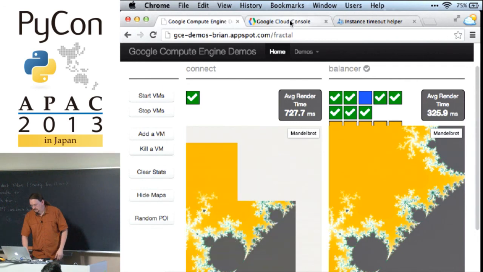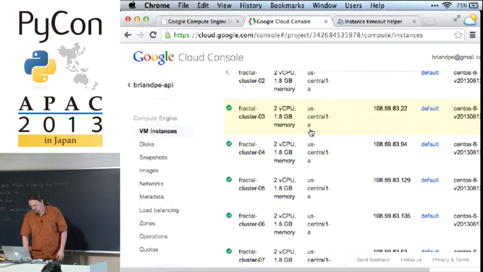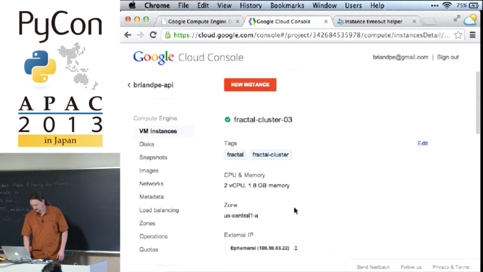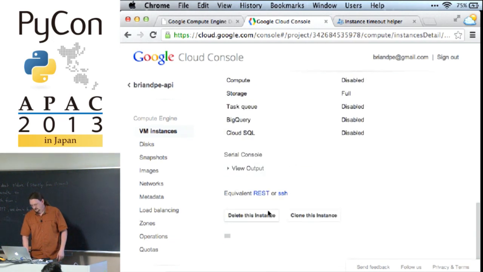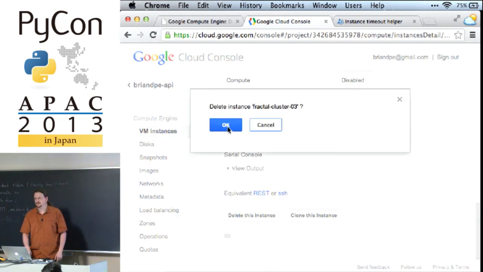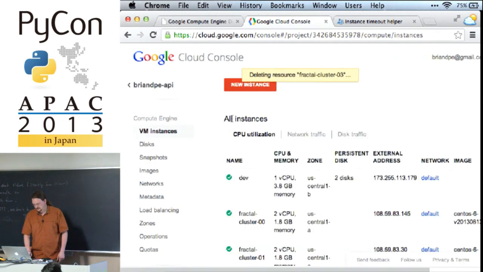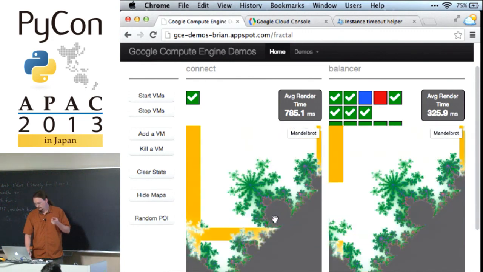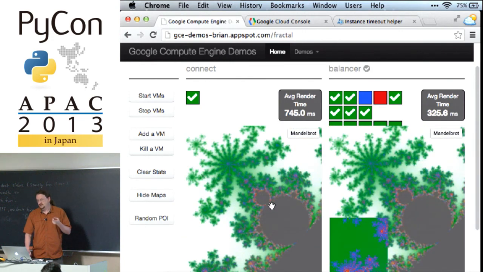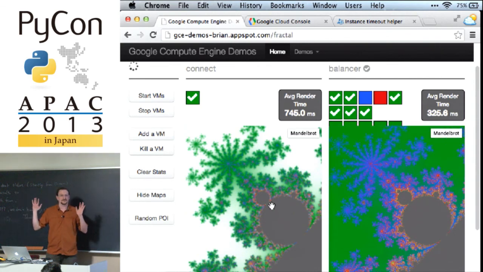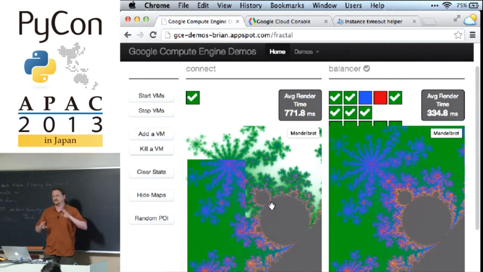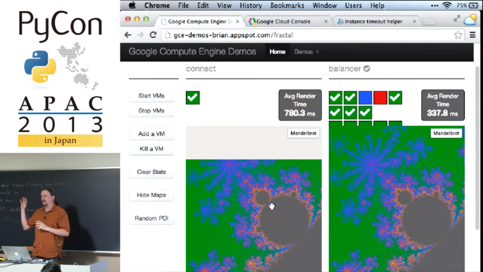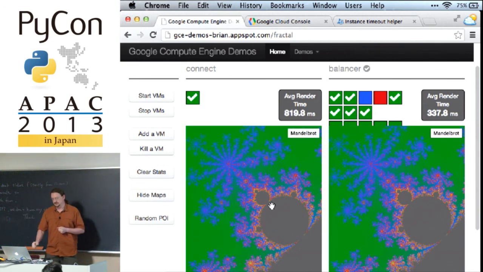And then I can go be mean in the background and say, fractal cluster 3, these are tagged, by the way. I actually don't like this one. I'm going to delete it. So we delete that one. And when we come back over here, it's refreshed, it goes red, and our fractal demo still works fine, even though one of the instances has gone dead, and we're starting up new instances. And all of that's handled by the health checking in the load balancer.